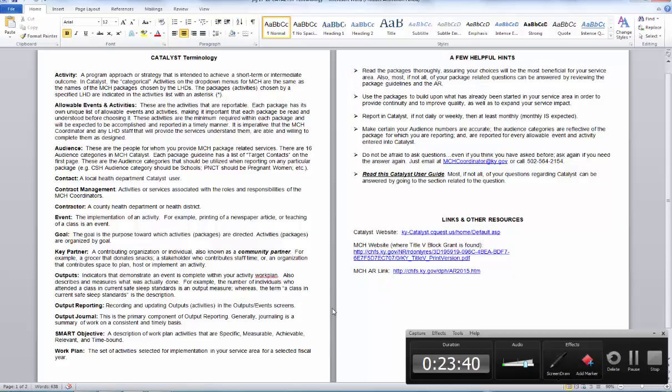Output journal. This is the primary component of output reporting. Generally, journaling is a summary of work on a consistent and timely basis. SMART objective, a description of work plan activities that are specific to your LHD and population and communities, measurable, achievable, relevant, and time-bound. Work plan, the set of activities selected for implementation in your service area for a selected fiscal year.